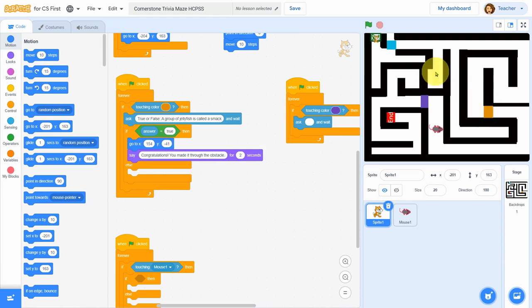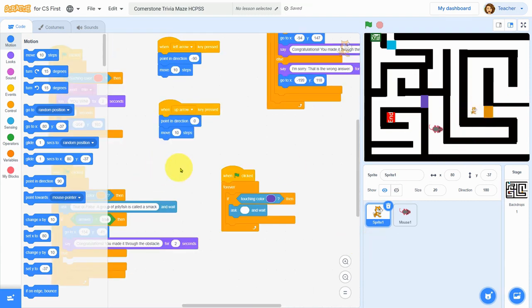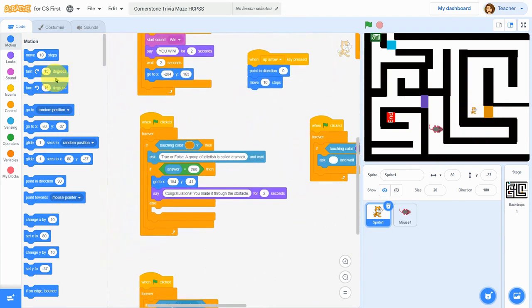So the orange obstacle is all the way over here. If they get it correct, it moves a little bit forward. That one's already coded for us. I need it to move a little bit back. So I'm going to drag it behind that orange obstacle. I'm going to go to my motion blocks and do go to XY.